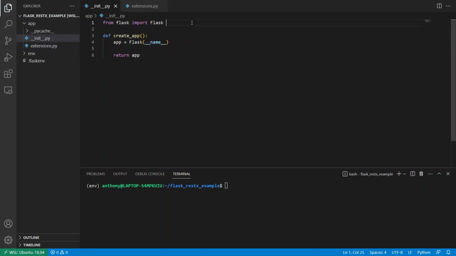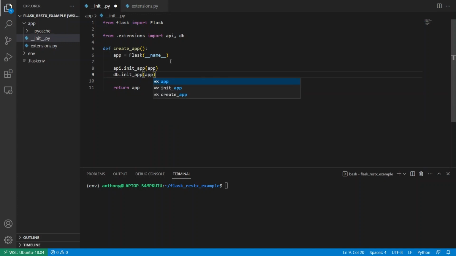Then I'll go back to my __init__ and I'll just import them here. So from .extensions import api and db. And then I can init_app here on both. So api.init_app, pass in the app object. And then the same thing for db, pass in the app object. So typical stuff if you're doing something with Flask apps.